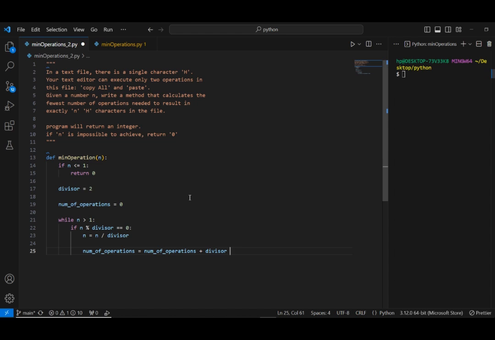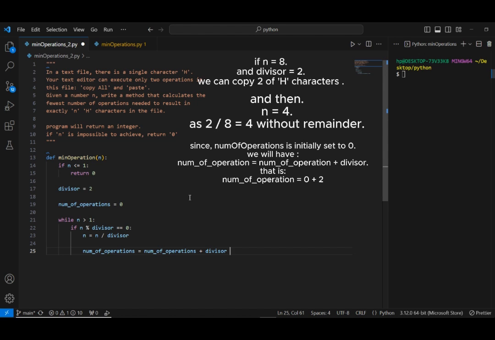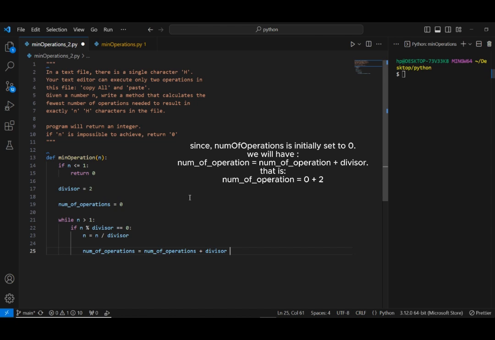So next, we update the number of operations variable, which keeps track of the total number of operations performed by achieving the goal of n of edge characters in the file. The number of operations represents the total number of operations performed throughout the execution of the algorithm. It is initialized to 0 and is updated as the code progresses.